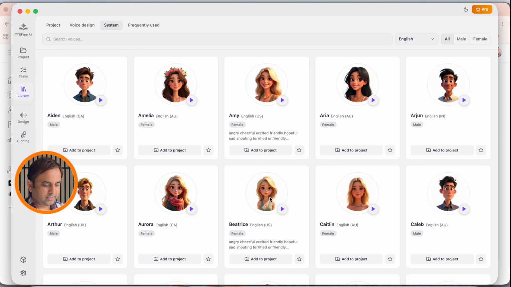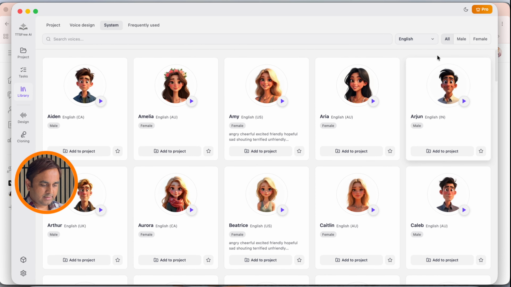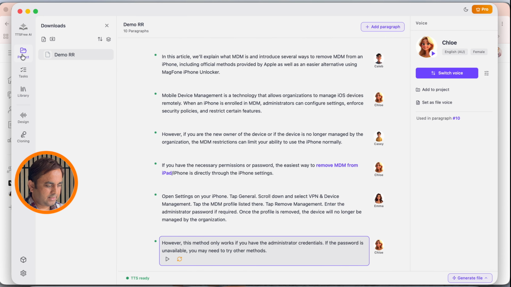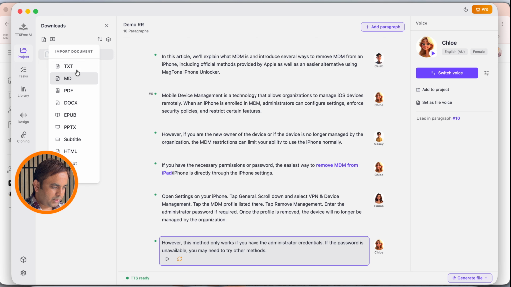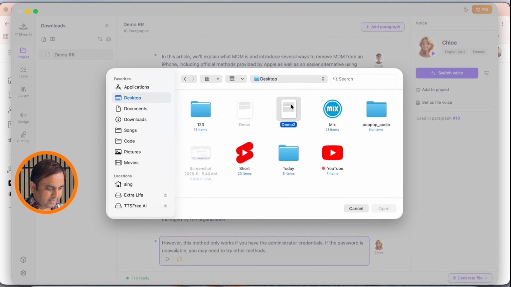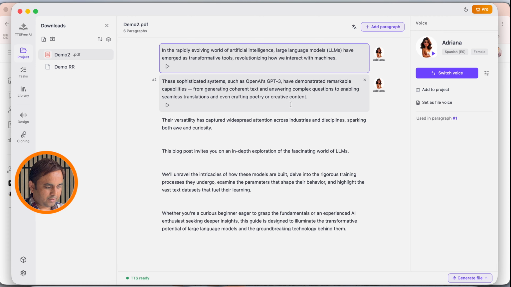here, system voices. So you can select one of them, select your favorite language, and very easily convert. You can upload the data here as well. I simply select the PDF file as I created here in the demo section. I upload the PDF file. So look at this, the PDF is automatically converted into different paragraphs, and one voice is here.